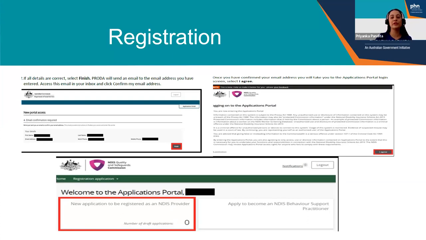Just a point to be noted, once you start a new application, you'll have 60 days to update your application and submit it. Otherwise, it's going to expire and it'll be deleted from the portal.